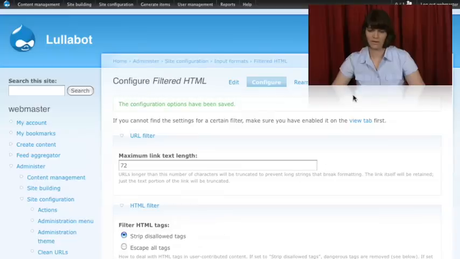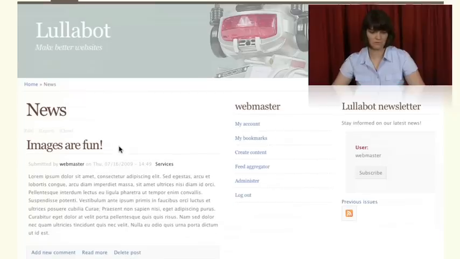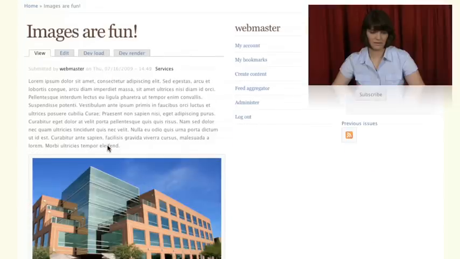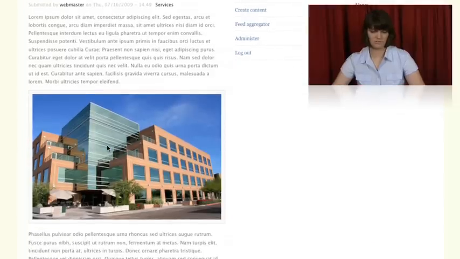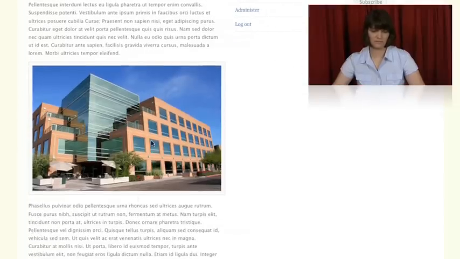And now let's go back to our content and see if that helped. Go back to the full node so we can see all of it. And voila, we have an image, which is awesome, and it's in the right place in between the text. One thing you may notice though is that we had resized it when we were in the WYSIWYG, but this is the full size image, which is not exactly what we wanted. We want it to be smaller.